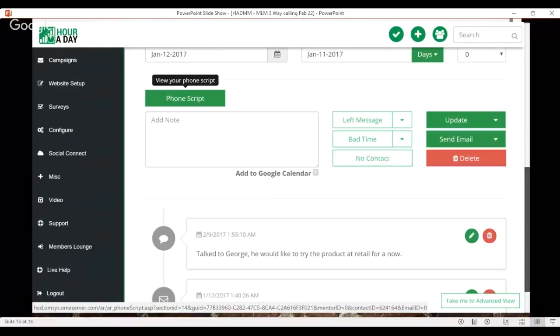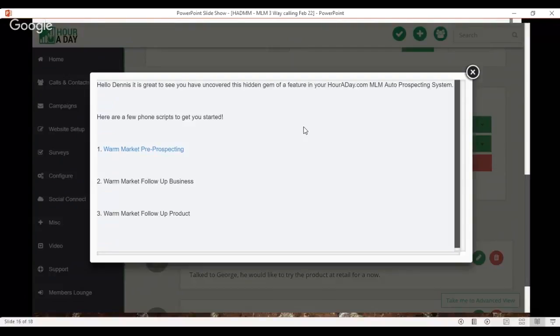But sometimes you don't know what to say. So we actually have this really cool phone script feature that you can click on at the time it's ready for you to make a phone call. It will give you the words. Exactly. So literally when you click on the phone script, whether it's a warm market pre-prospecting, a follow-up on the business, or a follow-up on the product, you can design the script so that everybody's saying the same things. And the neat part is, if you notice right at the top here, it says, "Hello, Dennis. It's great to see you've uncovered this hidden gem of a feature in your HourADay.com auto prospecting system." It's automatically inserted the system owner's name here through a macro.